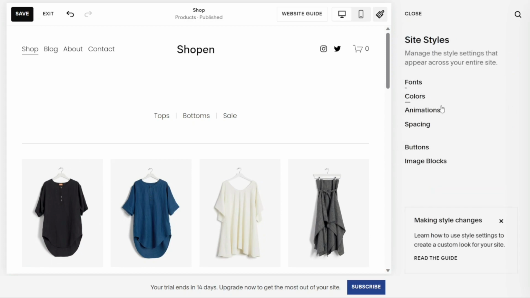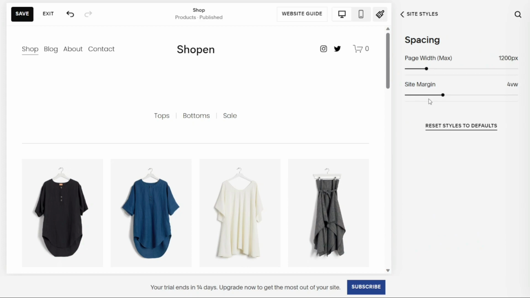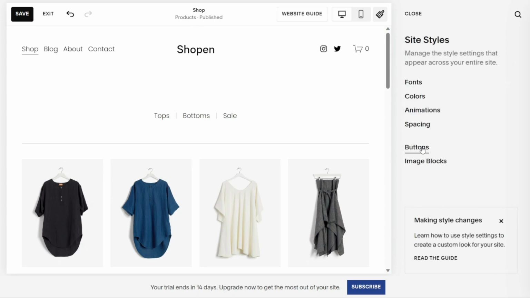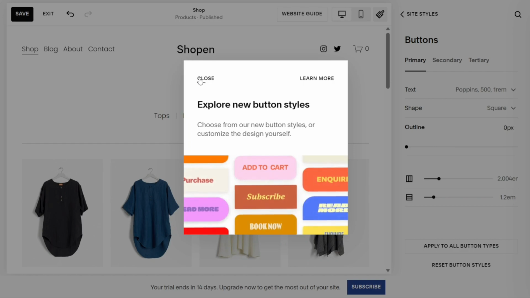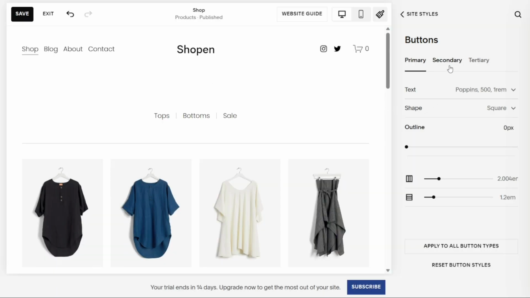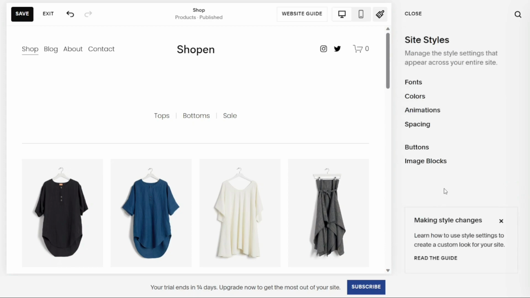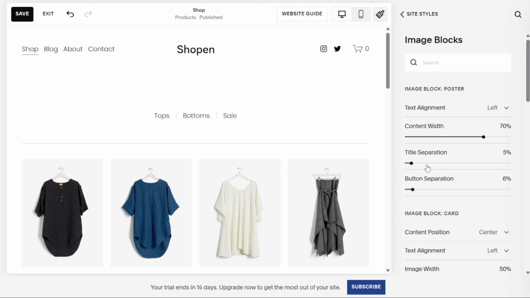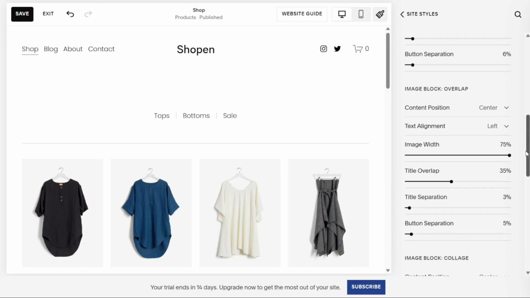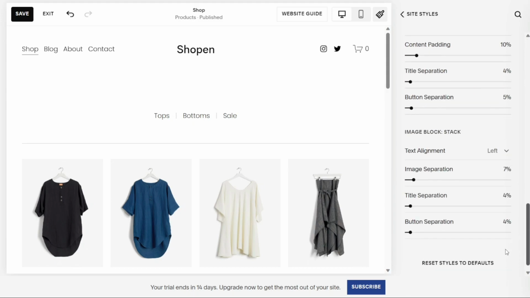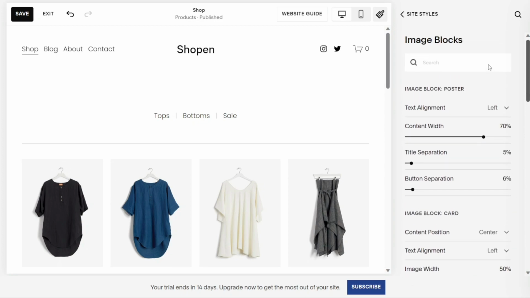The Spacing option provides the ability to adjust the page width and site margins, allowing you to control the layout and spacing of your content. Customizing buttons used in your store is made possible through the Button option. You can modify their appearance, ensuring they align with your brand aesthetics and improve user experience. Finally, the Image Blocks option allows you to customize and style the images used within your store. You can apply adjustments to their size, borders, and other visual properties.